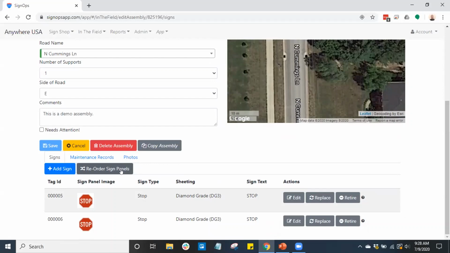One thing I like to tell clients is if you have 3 signs on an assembly, I like to have those categorized in the SignOps application the same way that they appear in the real world assembly. So say our assembly has a stop sign, a yield sign, and a speed limit sign in that order. That's how I would recommend the client put those in the SignOps application as well, just so it mimics the real world setup as closely as possible.